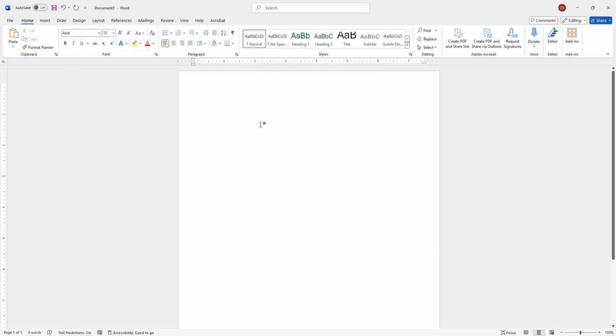Click OK. Now that we've done that, now that the cursor is at the very top, we're going to push the enter button 9 times. 1, 2, 3, 4, 5, 6, 7, 8, 9.